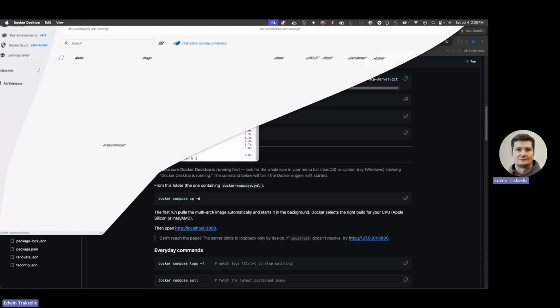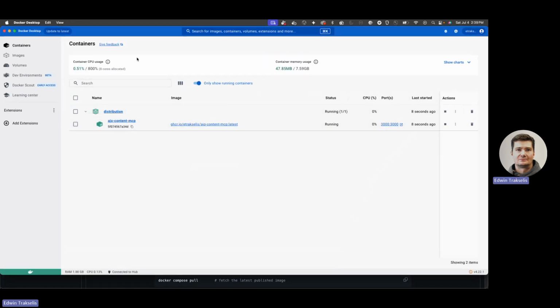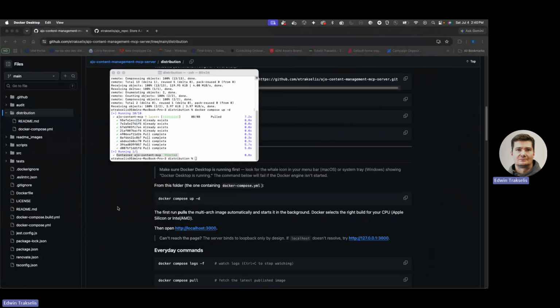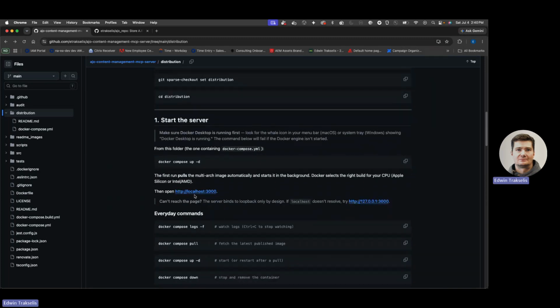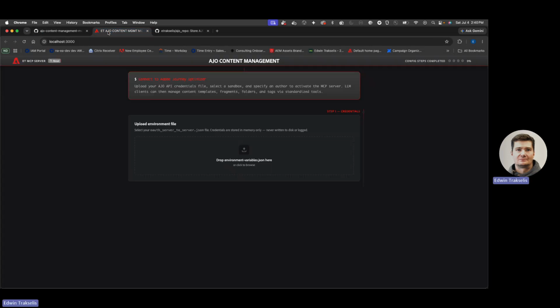And you can also see the container up and running in your Docker Desktop. If you use the only show running containers filter, you will see an ajo-content-MCP container is up and running. So now to access the MCP server, you have to navigate to localhost port 3000. So you can just click on this link in the guide. And you can see the MCP server is up and running.